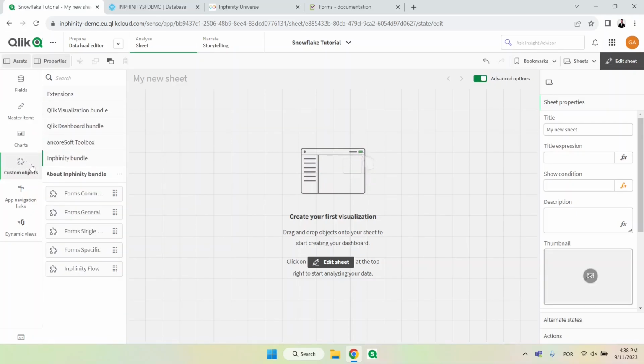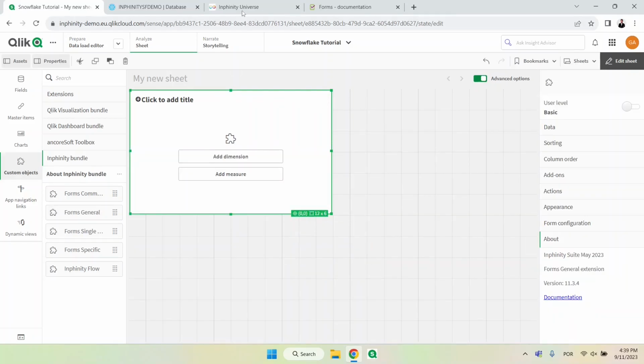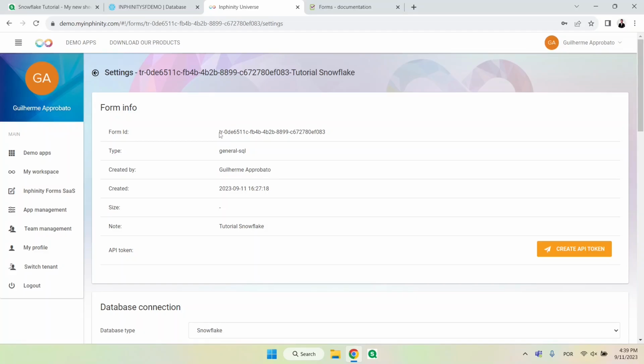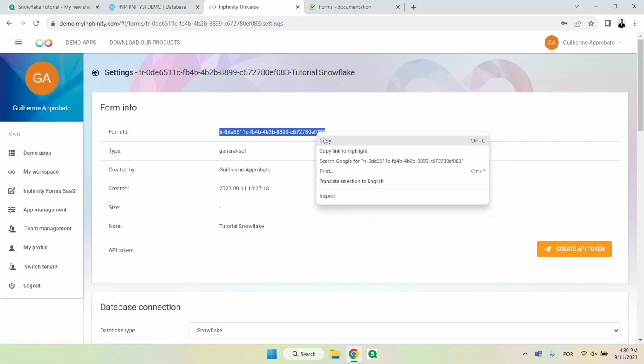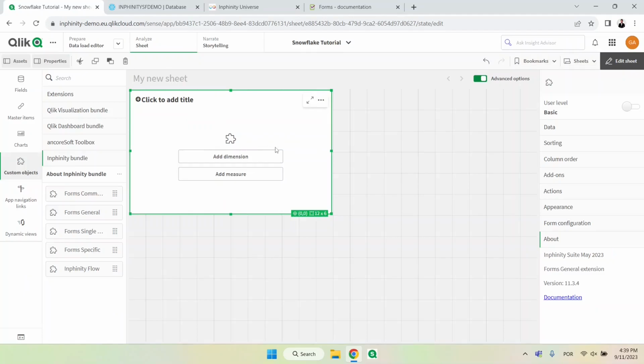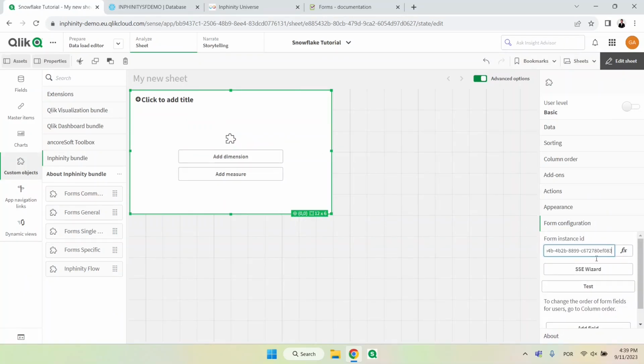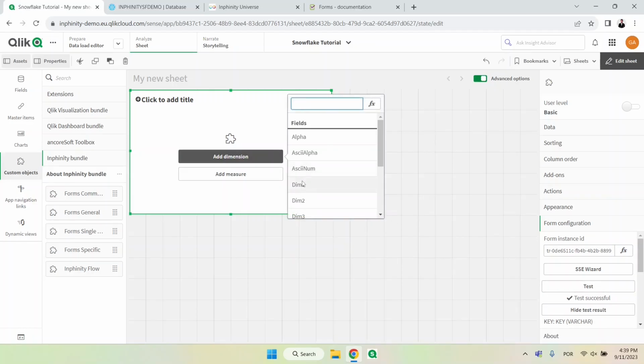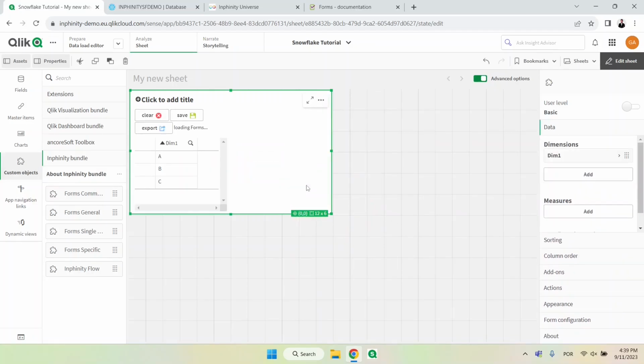So click in Custom Objects, bring the Forms General, and now we can go back to the Infinity Universe and copy our form instance ID. Go back to the form object. In Form Configuration, paste the ID in here. Click Test, and you should see the Test Successful message. Now we can add a dimension. In our case, we have dim1, and we can add some editable fields.